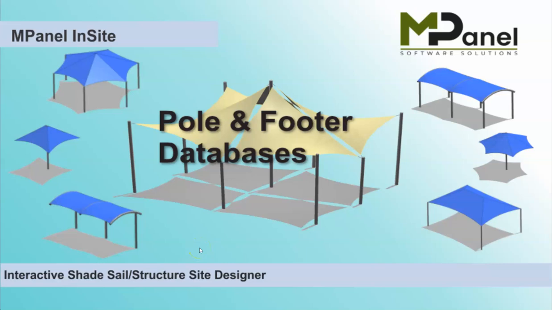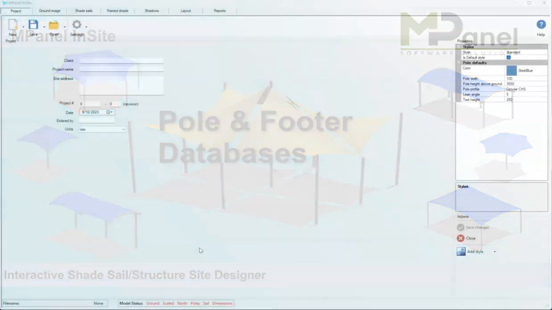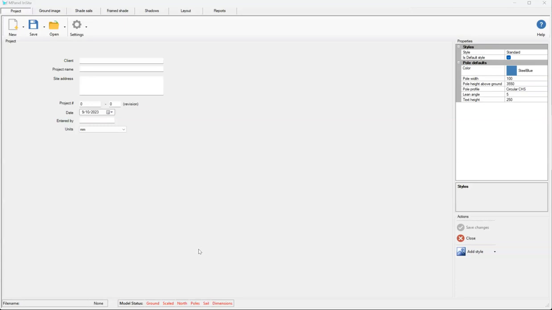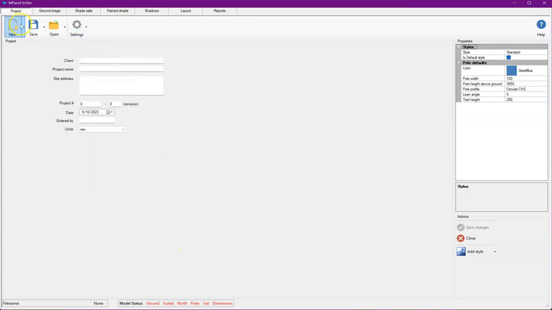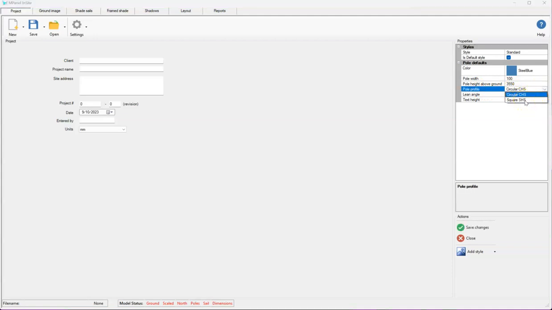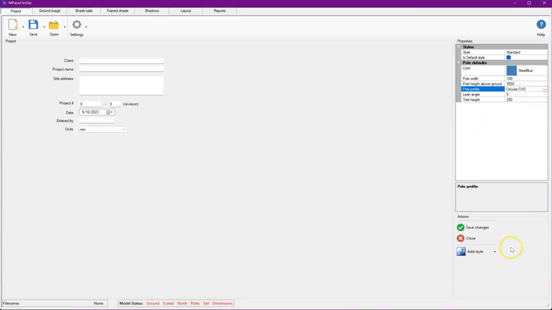In version 7 of Insight, we've added a new database for both poles and footers. If we select the pole settings on the project page, we can now see we've added a definition for the profile. So we now have the choice for a CHS pole or an SHS, square hollow section or circular hollow section. We also have a new feature at the bottom, Add Style.